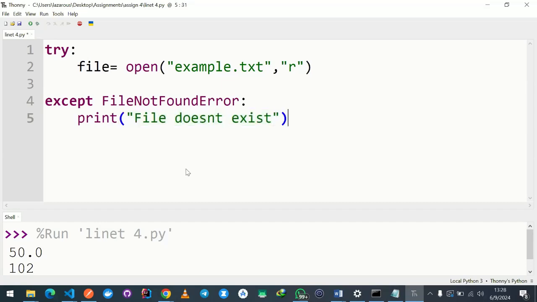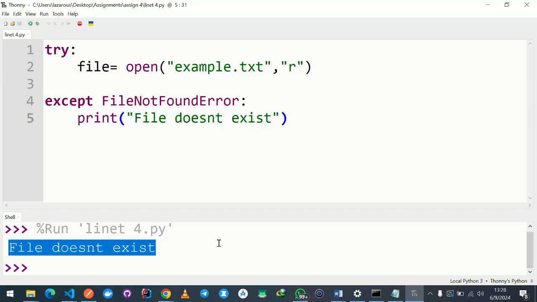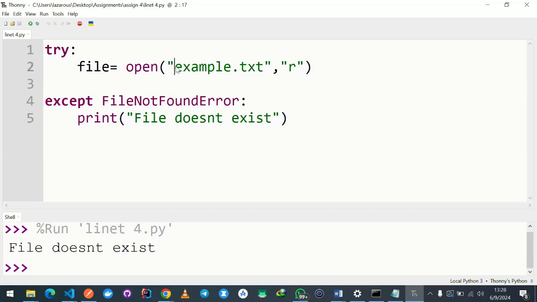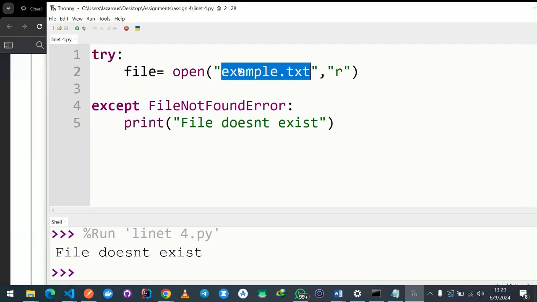So if I run this, I'll get file doesn't exist. Why? Because it has tried to open this file in read mode, but this file doesn't exist. As you remember, I said if you don't put an absolute path, this file needs to be in the same directory as my Python file. But I'm in assignment, I'm not sure which assignment is this. In assignment 4, then I'm in this Python file. So in this directory, the assign 4, this file was supposed to be there, but it's not there.